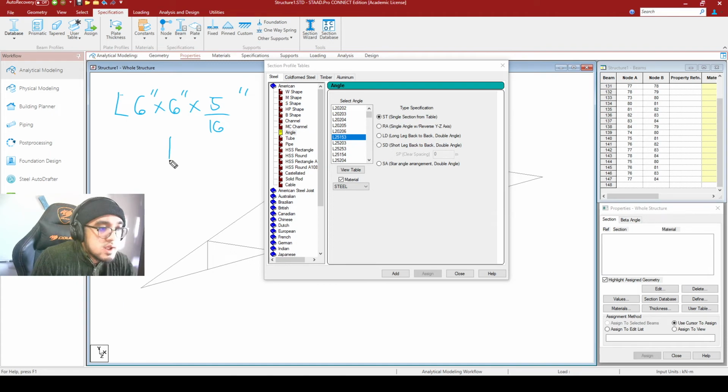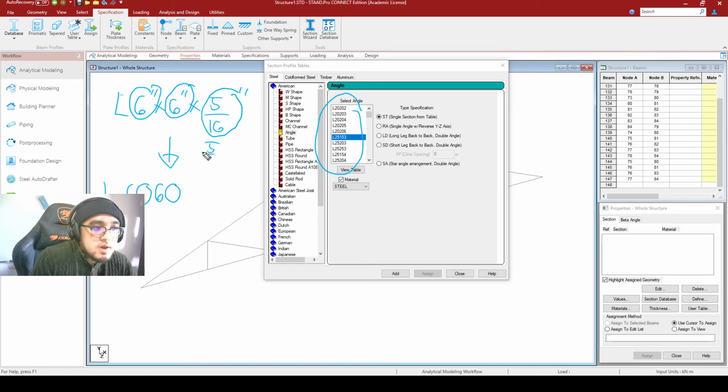So in this nomenclature, guys, this is basically L, then multiply this by 10, so 60. Then multiply this again by 10, 60. And multiply this by 16. So 5 over 16 times 16 is basically 5. So I think all of you should agree. So for me to have this section right here, this is basically L60605.